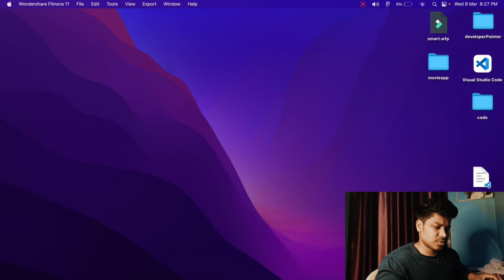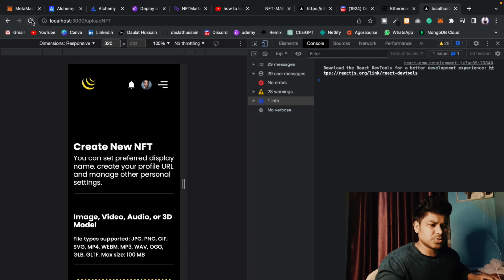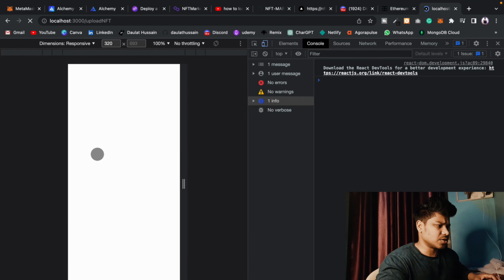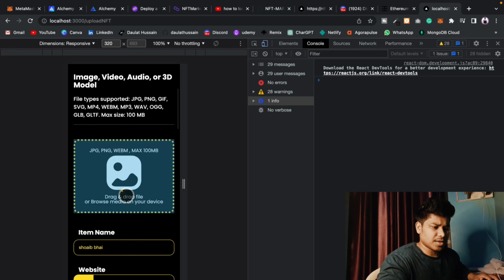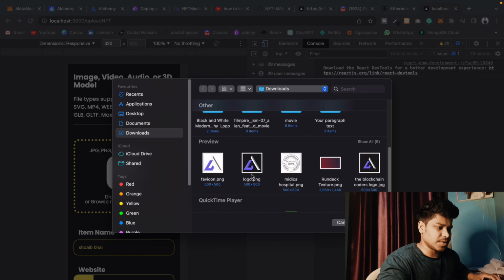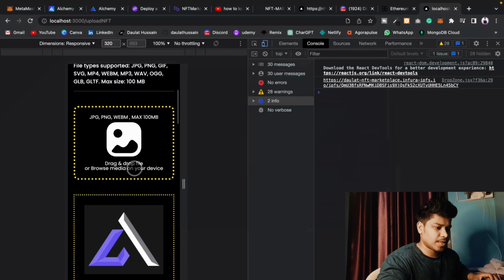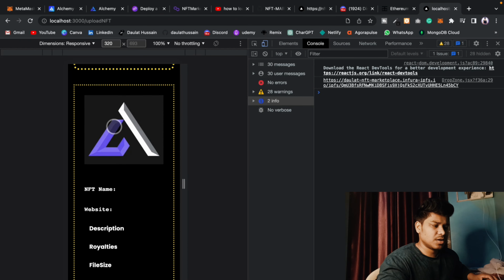So let's come back to the browser and try one more time. Refresh your browser, and that looks pretty good so far. Let's see which account I'm connected to. It's account 2, and now I have to simply click on this logo, and here you can see we have successfully uploaded the NFT to the IPFS, and you can see the URL right up here.